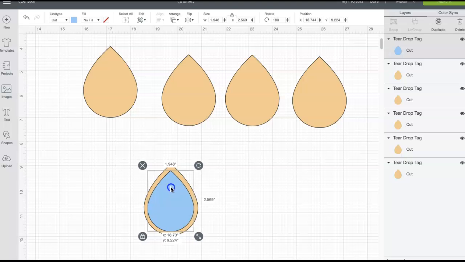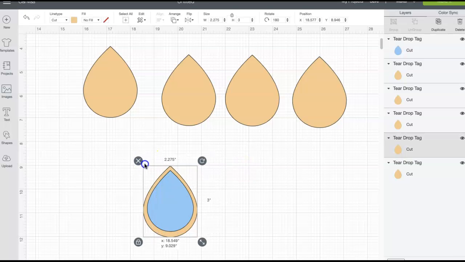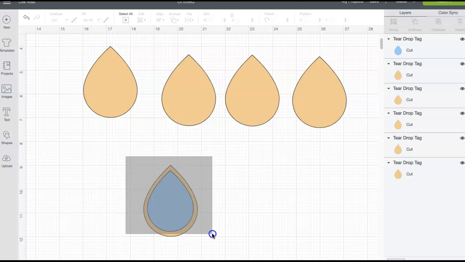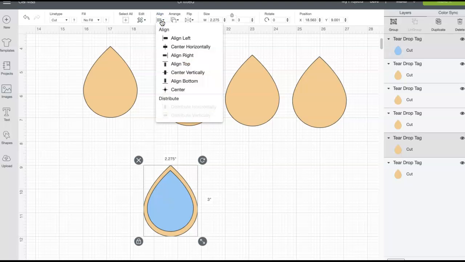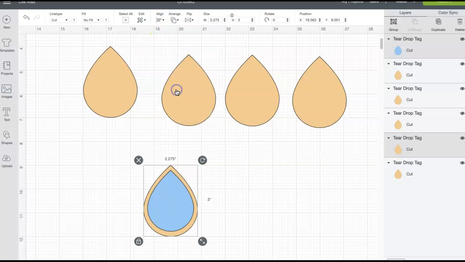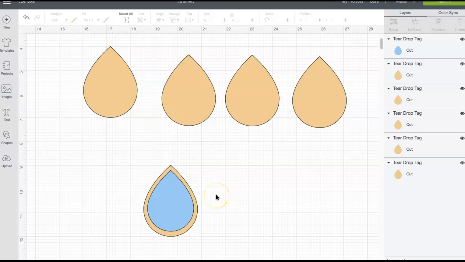Now I can eyeball it and see if I have this in the center, or I can highlight both the outside teardrop and the inside and go up to the top where it says align, and I'm going to open up the drop down window, and the last one there says center. I'm going to click center, and it centers it exactly one on top of the other. So now I know they're exactly on top in the perfect center of the image.